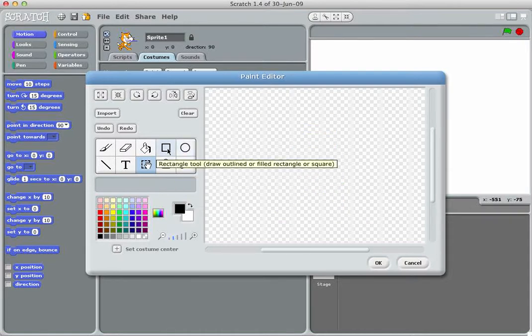And then we're just going to make a small square. Remember, this is the rectangle tool. In this case, I'm going to choose this one, and I want to make not a black square, I want to make a green square. So there we go.